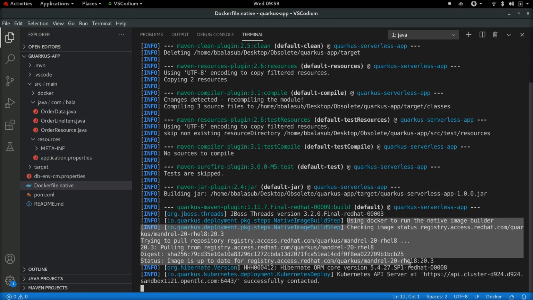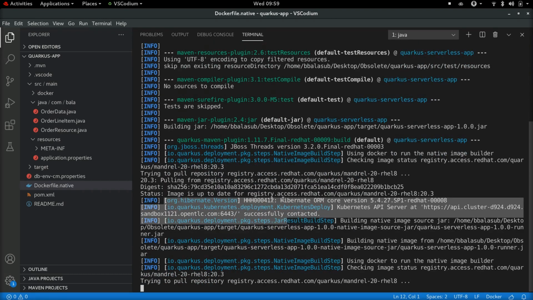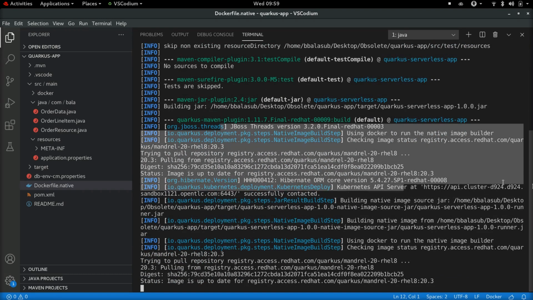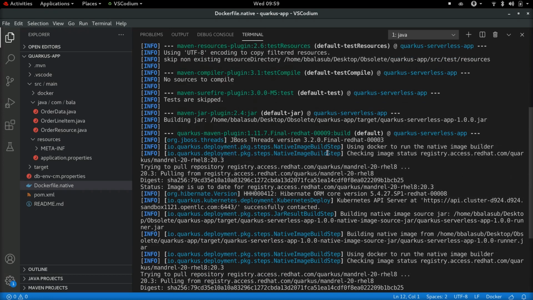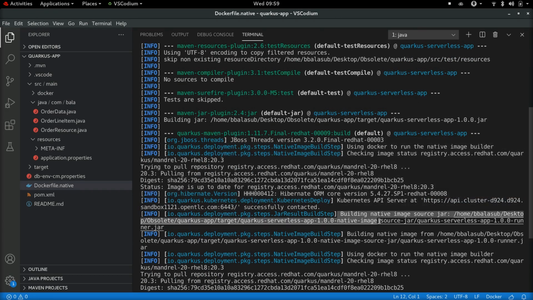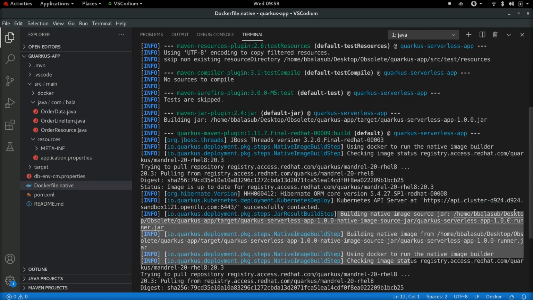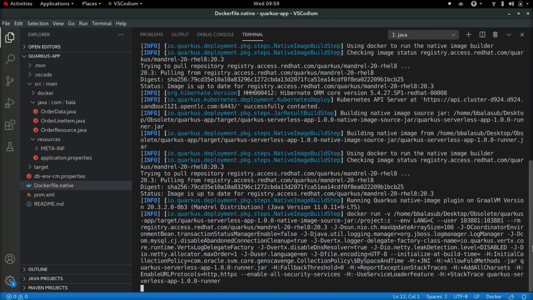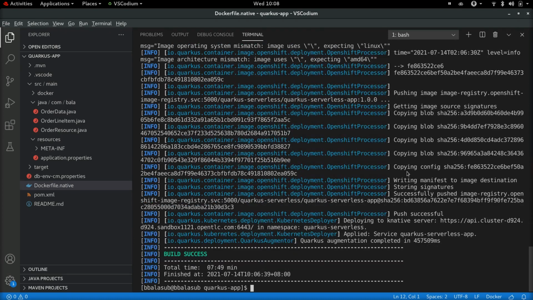And as you can see here, in these steps, specifically the native image build step, we can see that it has already started to pull the Red Hat provided Mandrel image, and this will be used for building the native image. And this process will take some time, so let's give it a few minutes for this one.